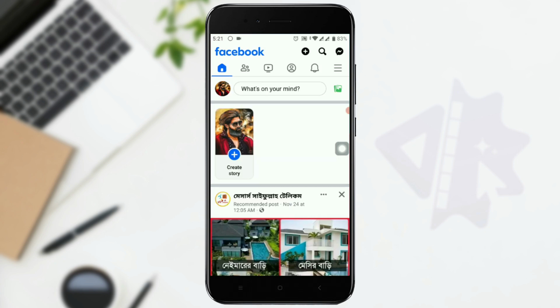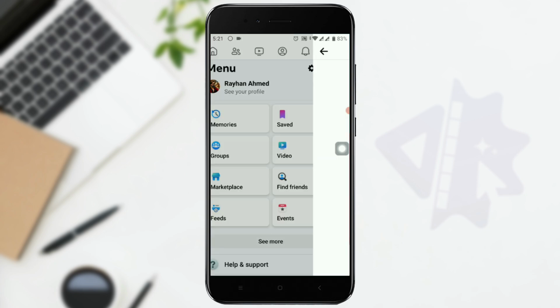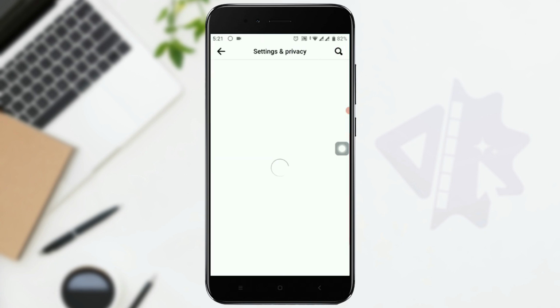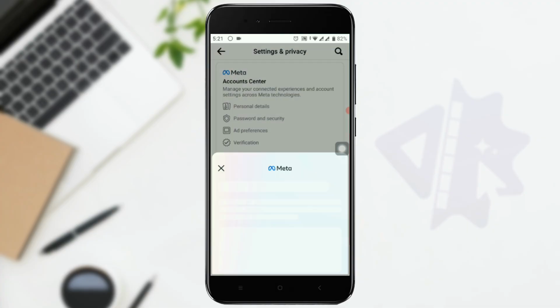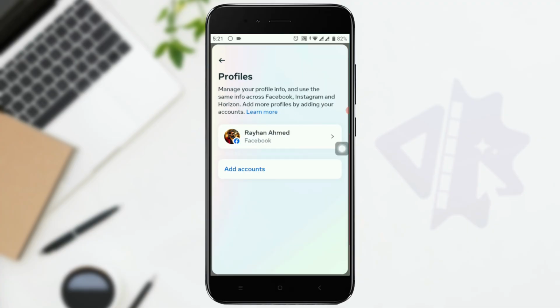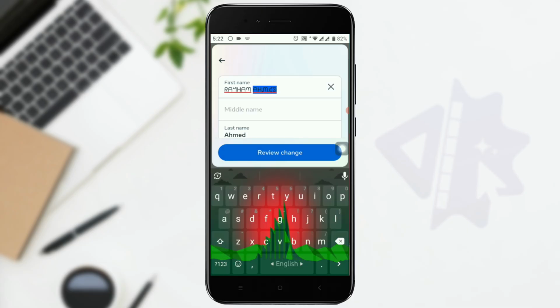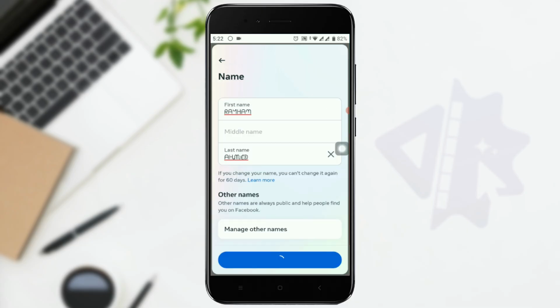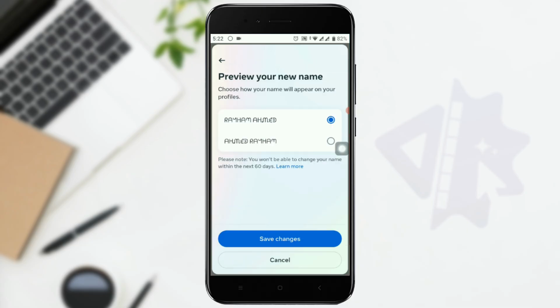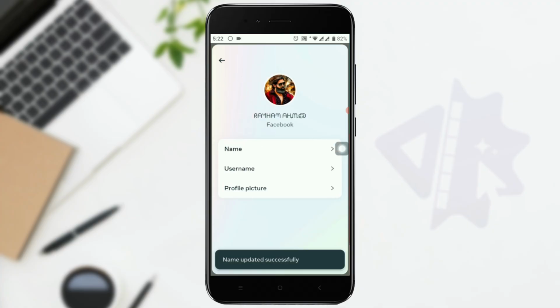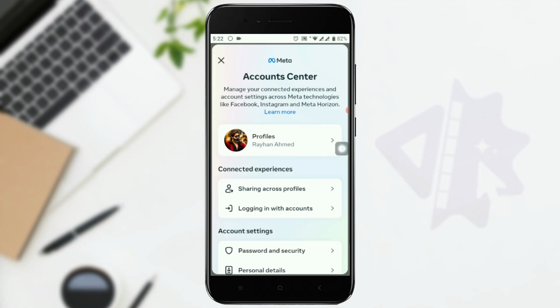Now head over to Facebook, tap on the three-dot menu, go to Settings and Privacy, then Personal Details. From there, open your profile and you'll see the option to edit your name. Paste the stylish font name, click on Review Change, and finally hit Save Changes. That's it. Your stylish Facebook name is ready.